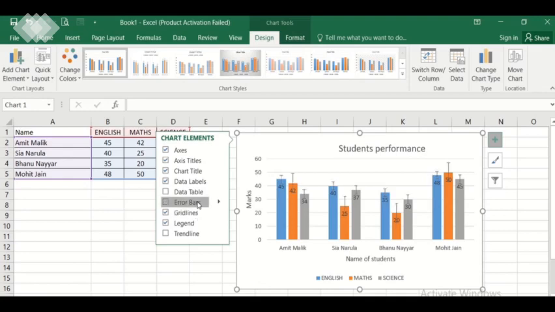Then there are the error bars. These are the bars, as you can see they are coming here. They are showing you the error bars. We'll just remove it. Now we'll come to the grid lines. These are the grid lines that you can see, the light transparent lines at the back. If you don't want them, just switch it off. If you want, just click it on.